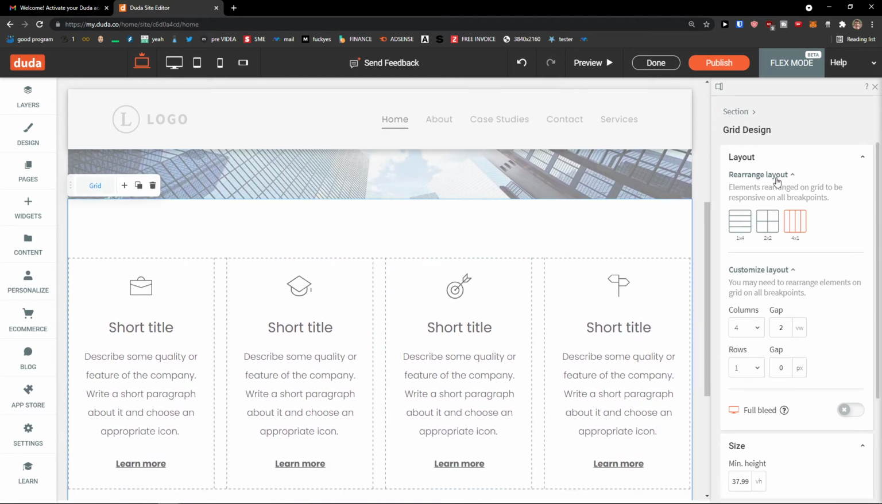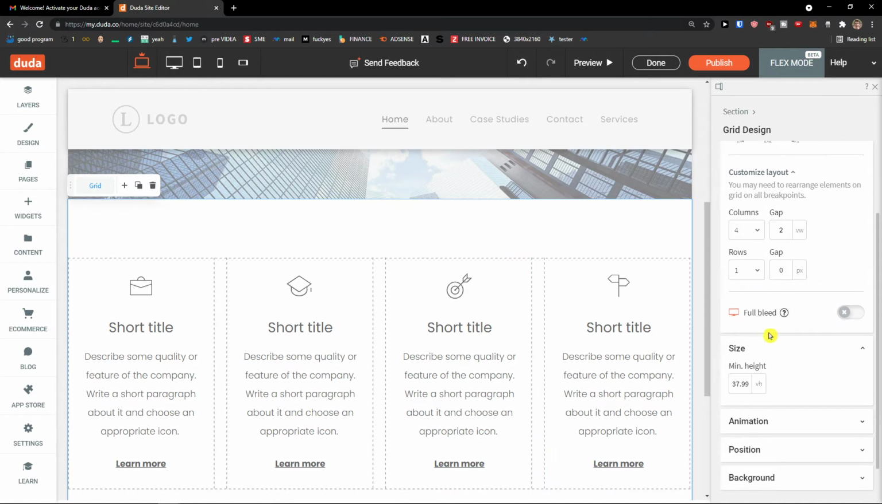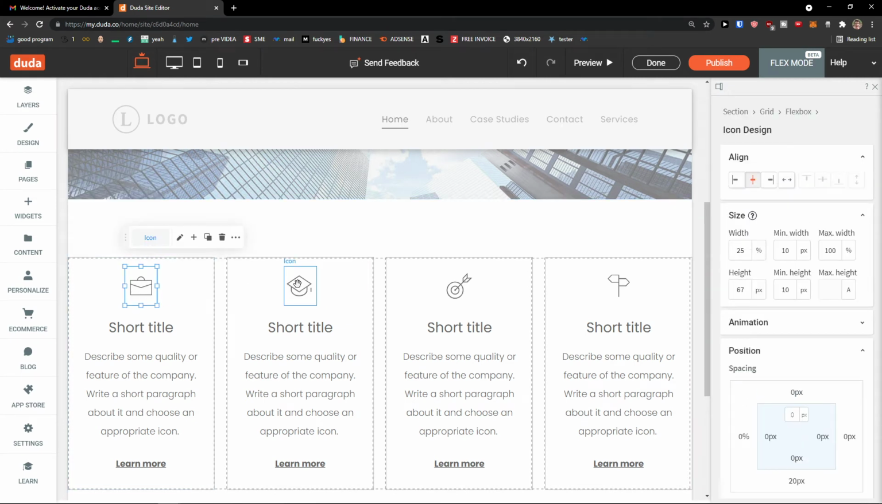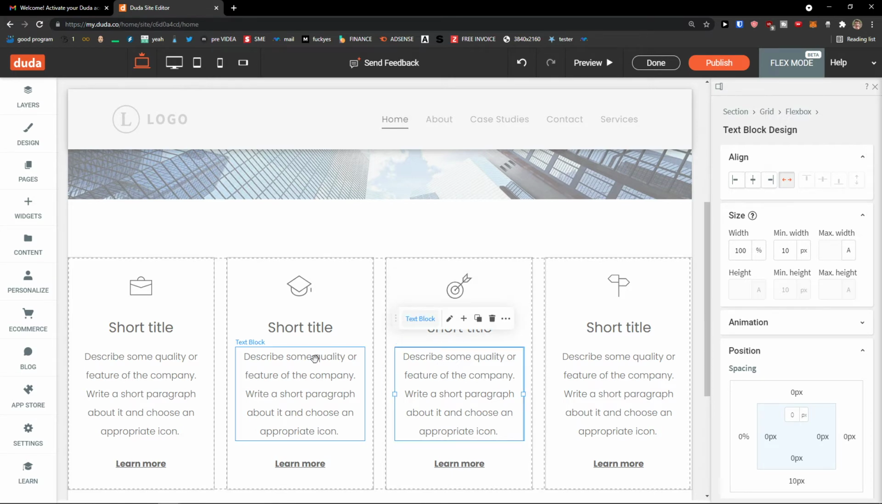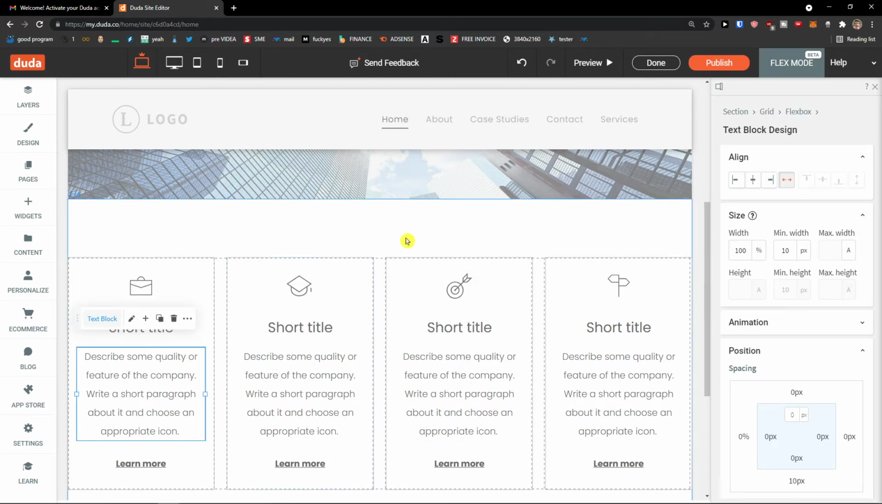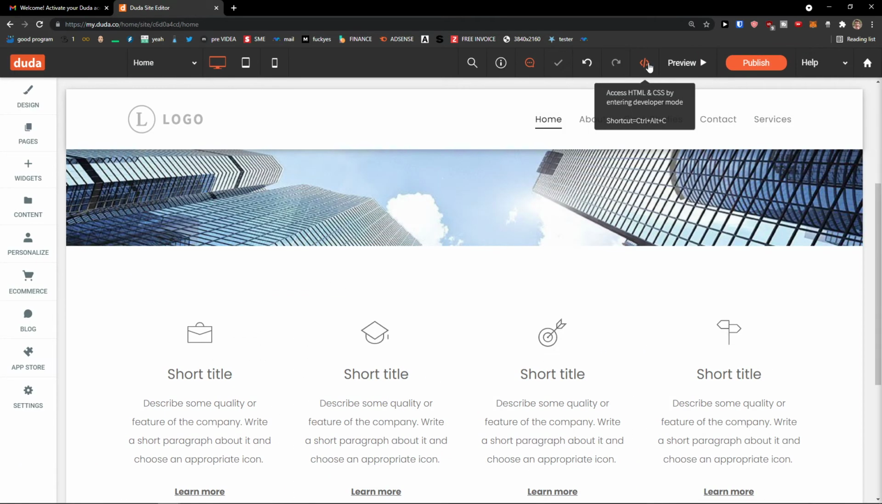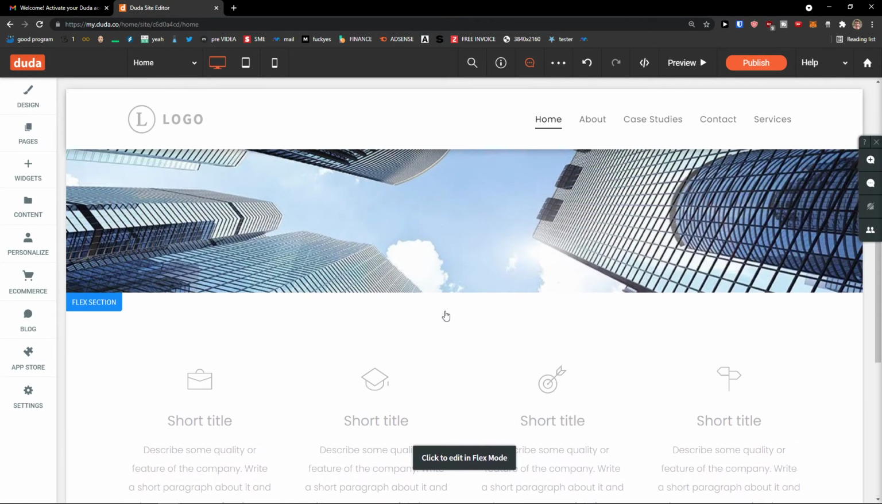We can change on the right side the grid design. We can rearrange it. You can customize the layout, animation, position, everything. And as you can see, these are just icons here that I can change. I can change the text blocks here. Everything. And then what I can do, look at this. Let's say that I'm going to be done. And this is how it looks.